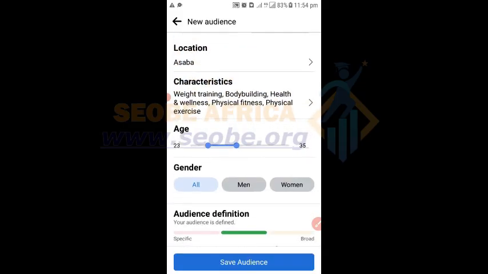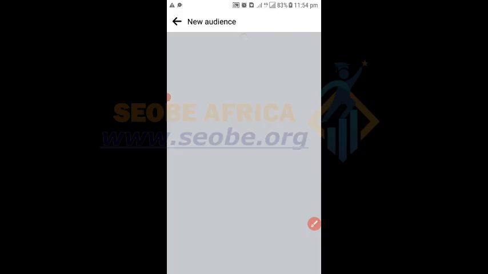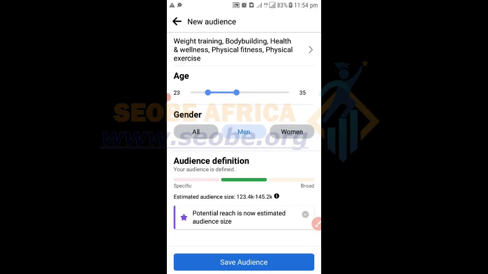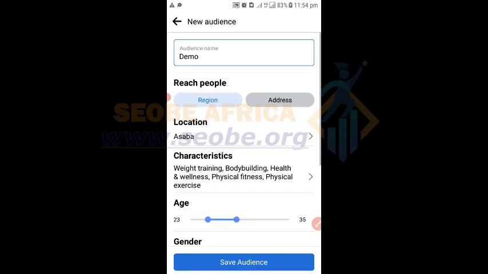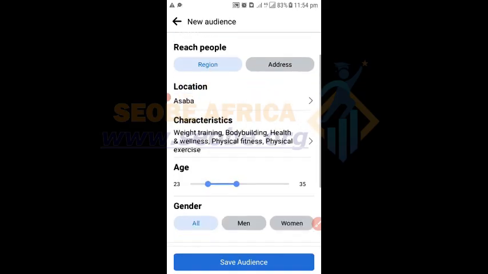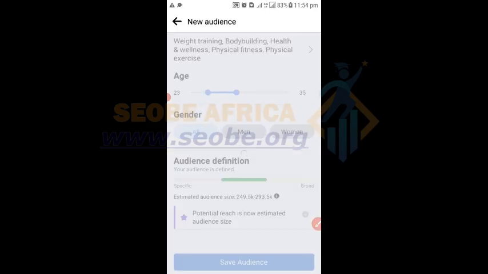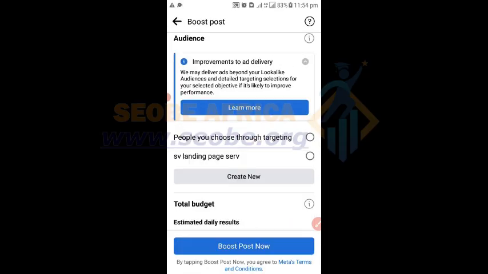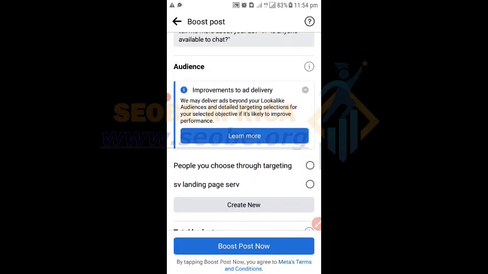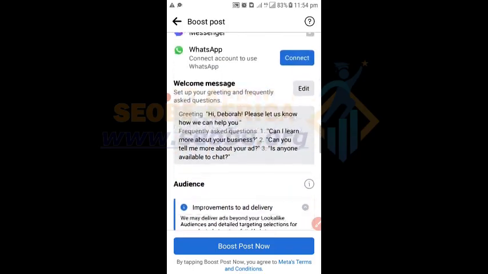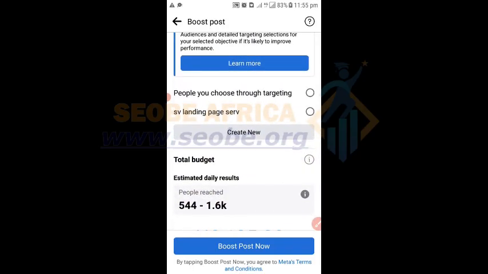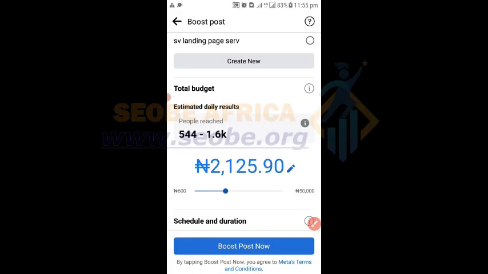Okay, so down here you can see gender. I can decide to send my ad to just men, or just women, or I can decide to send my ad to both men and women. Now the next thing you want to do after selecting all this is save your audience. Right now you can actually use this particular audience for another advert. Once you save your audience, you are sure of using it for another advert because it will be showing somewhere here.